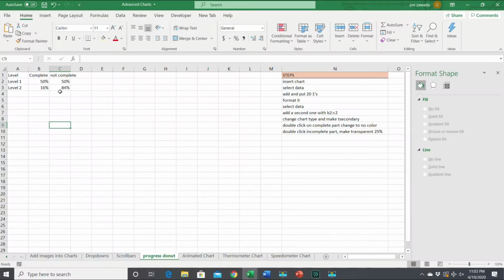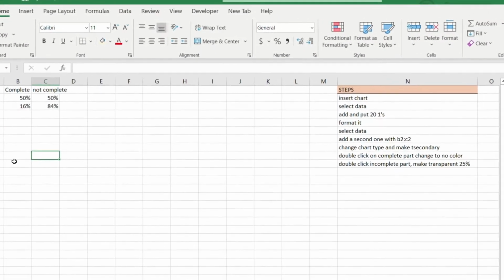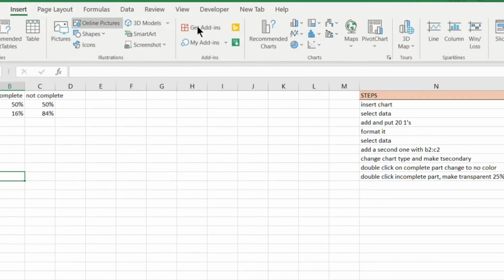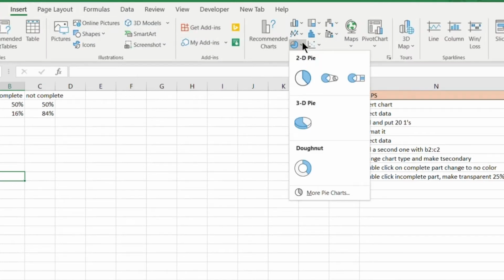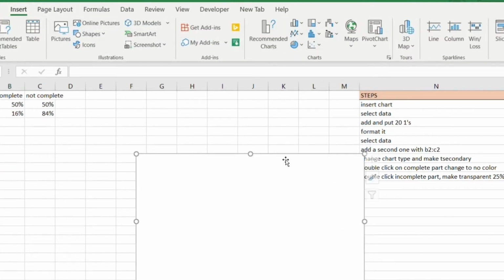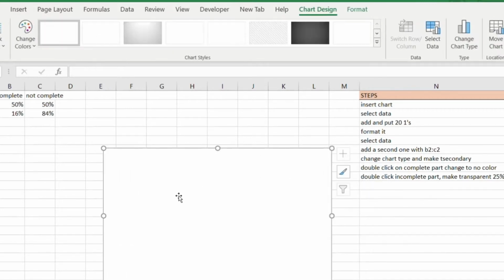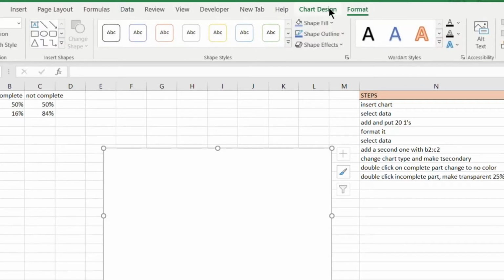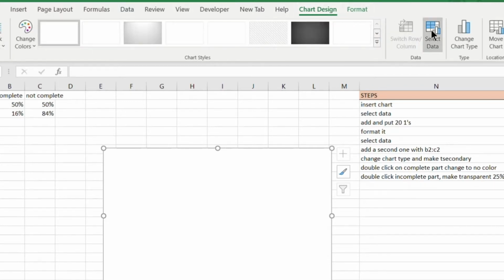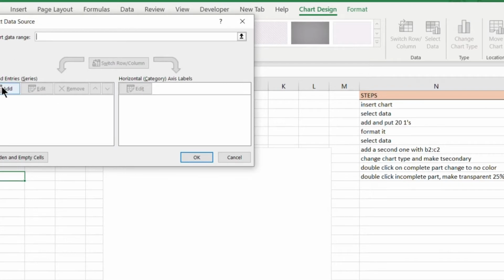And we're not even going to put our cursor on the data. We're going to put the cursor off the data, and go to Insert, Chart, and start off with the donut chart. So then after we click on that, we want to go to Format, or to Chart Design, and we're going to select Data. We're going to add.